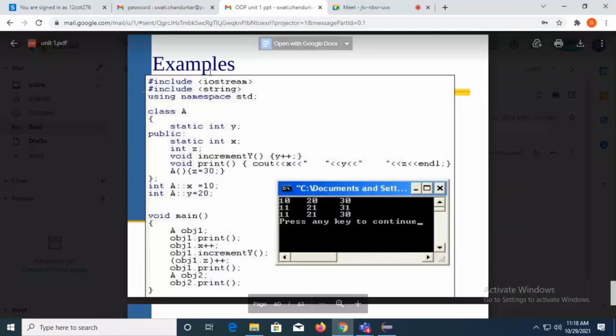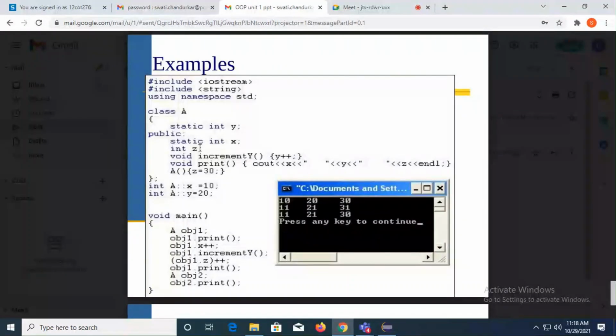So according to the syntax, I'm writing data type, class name, scope resolution, and these two variables I'm just defining with some values. Now, again, the class has another variable, which is a normal variable. It is not a static one. I'm taking one function, incrementY, for incrementing the value of y by 1. Another function is print. It is just going to print the values of x, y, and z. And I have one constructor. You can see here the default constructor, but this default constructor can only initialize the normal members of the class. Constructor cannot initialize the static member.